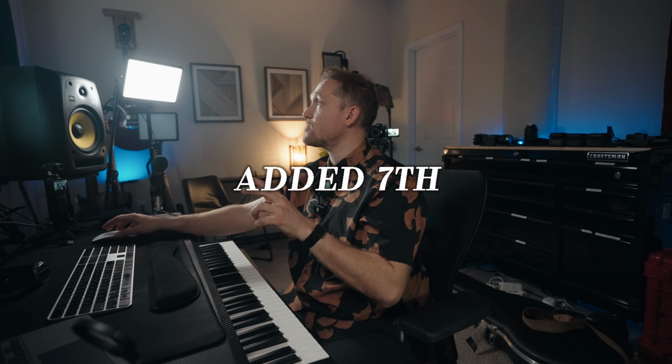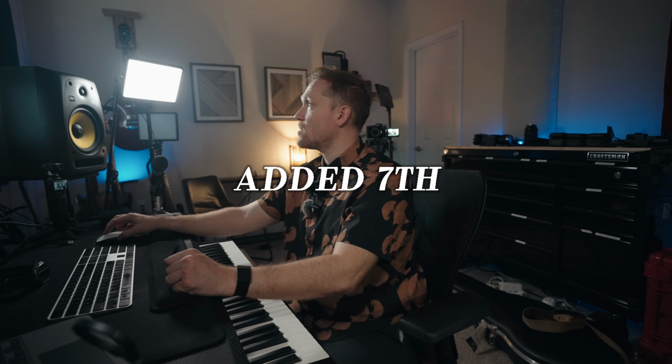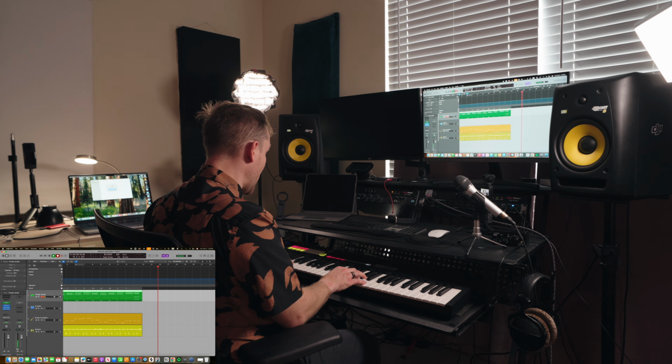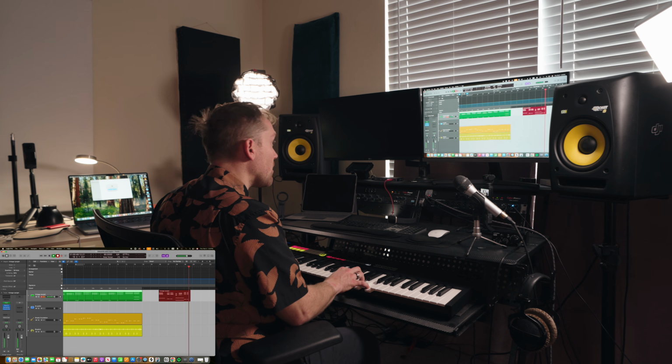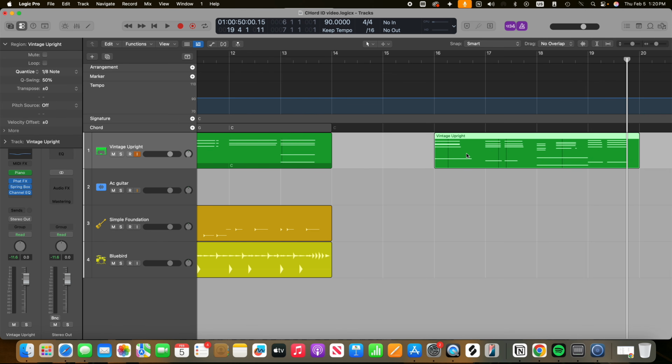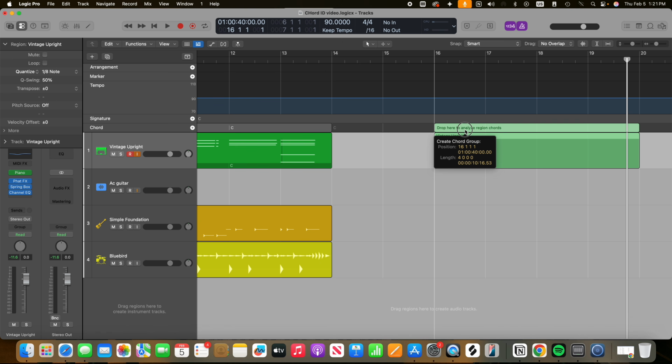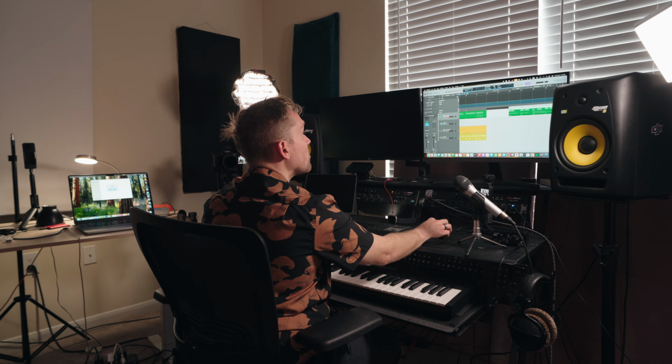Up next, let's just add 7th notes. Oh yeah, okay. So let's bring this up to chords and let's see. It's just a simple 1, 6, 2, 5, 1. Let's see if it does a good job. Okay, C major 7, C major 7, A minor 7, D minor 7, G 7. Okay. Looks like it did a good job.